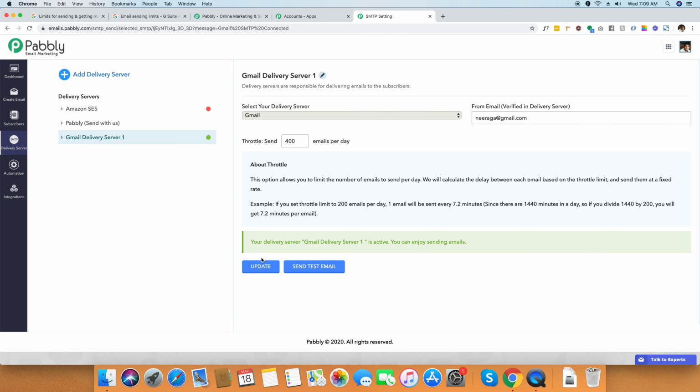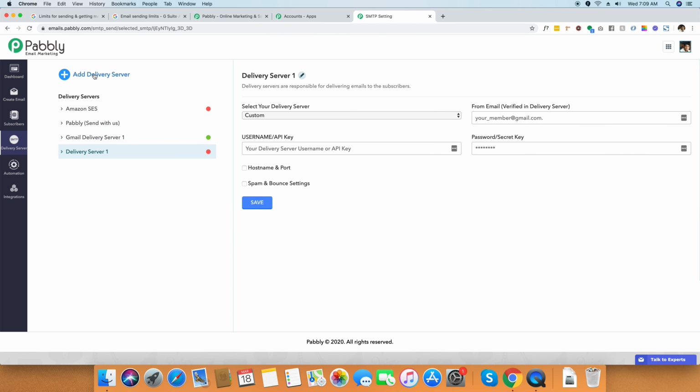Now, the amazing thing about Pabbly email marketing software is that it does not just restrict you to connect just one Gmail delivery server. In fact, if your company has multiple Gmail accounts, you can simply add more delivery servers inside your Pabbly email marketing account. This means if you set a 500 email sending limit on one Gmail account, you can basically use 10 different Gmail accounts to send up to 5,000 emails.